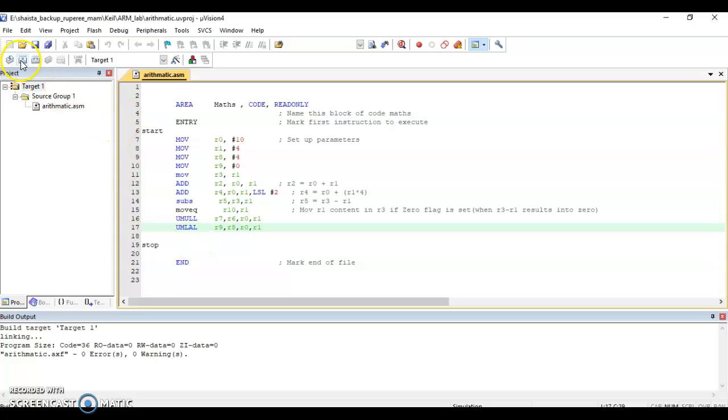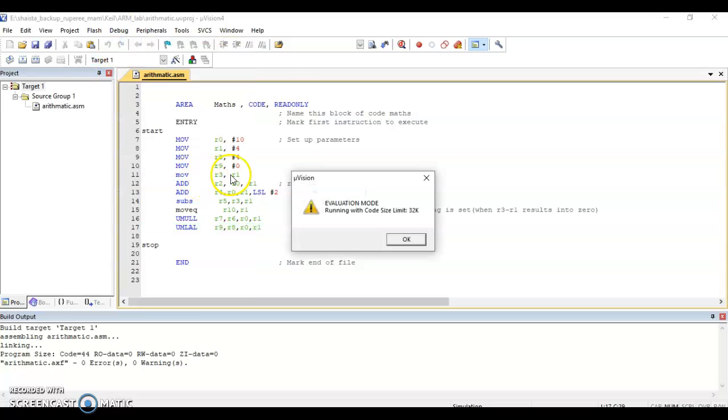Now we'll first build the target. If anyone has any doubt, we can check while debugging also, and we can understand.